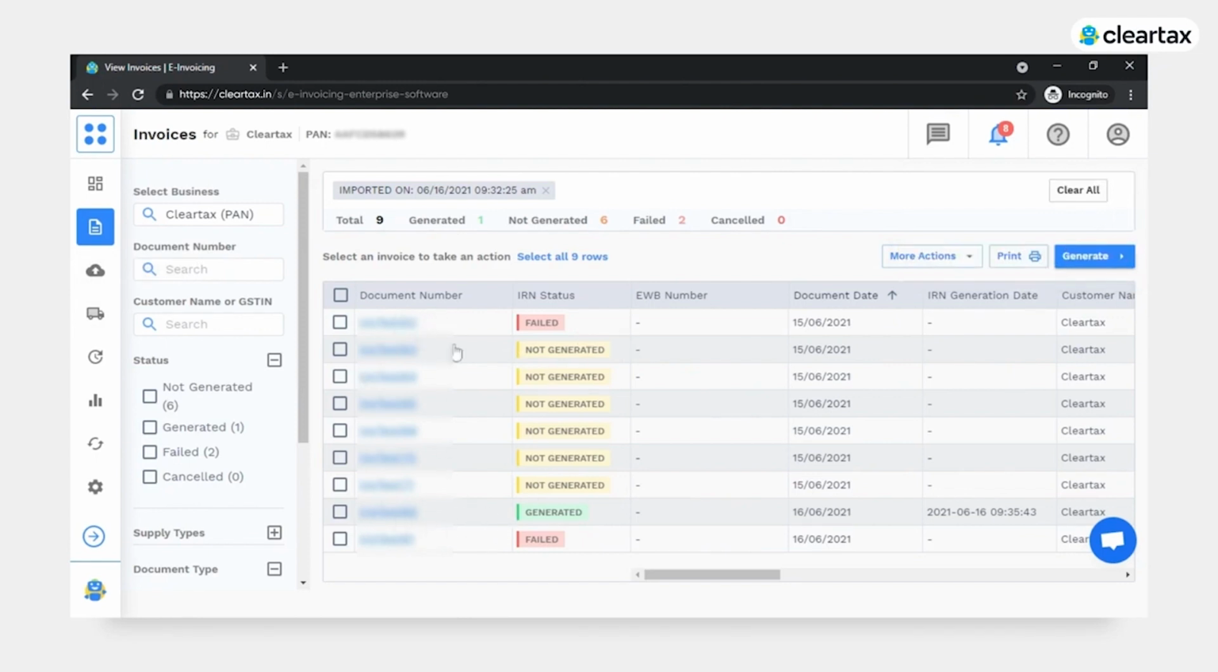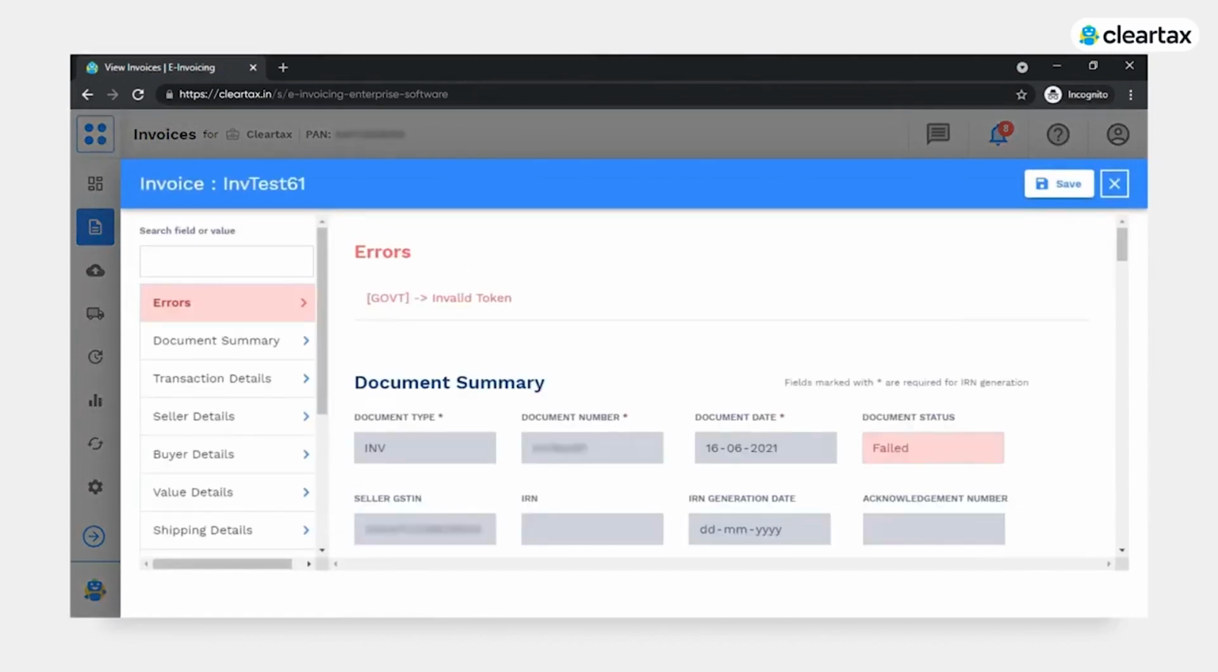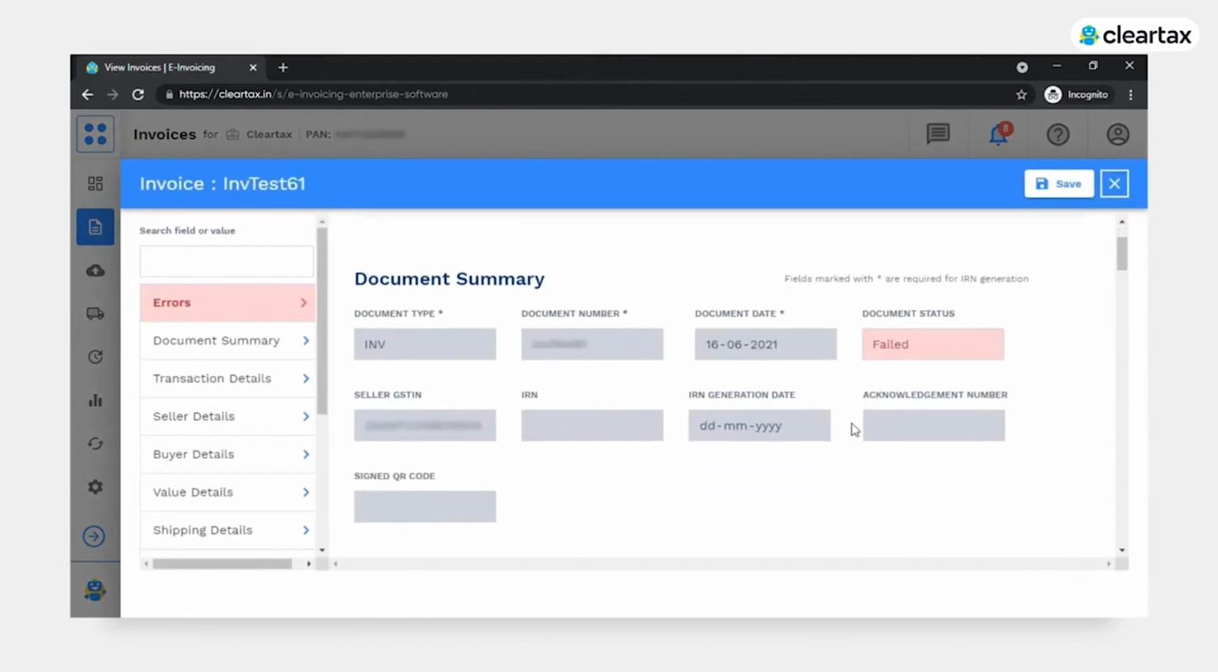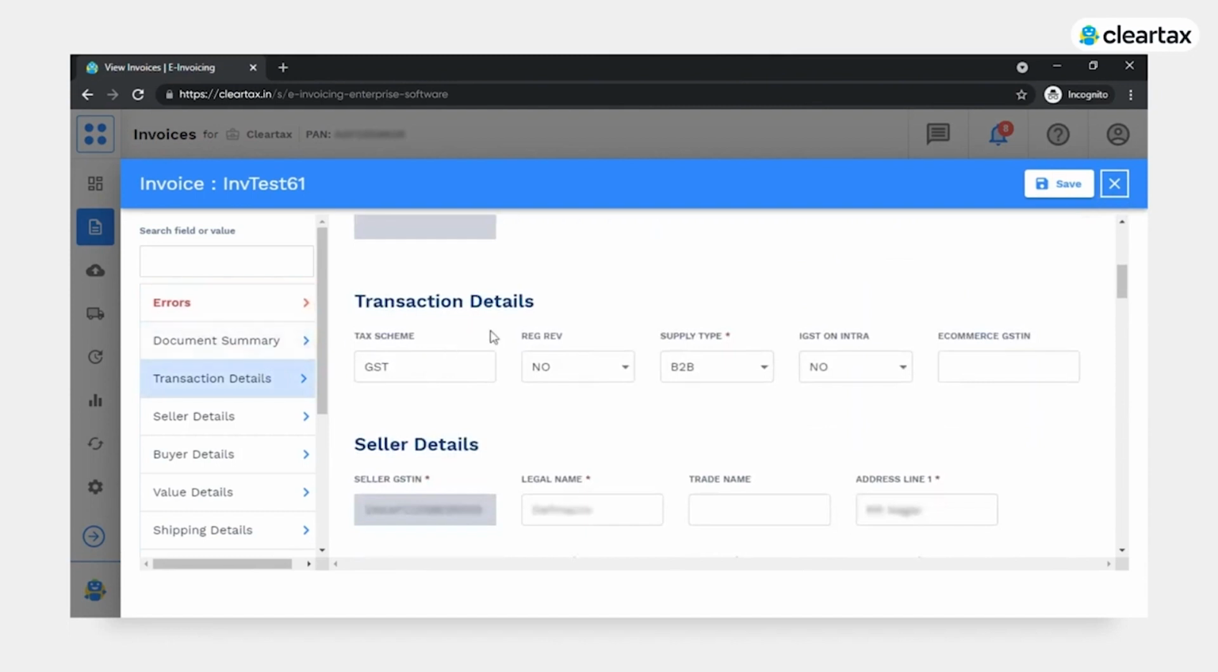So there is one which is generated and two more which have failed. I can check out the errors by clicking on this and also edit the details. On this screen I get all the details of an invoice available.